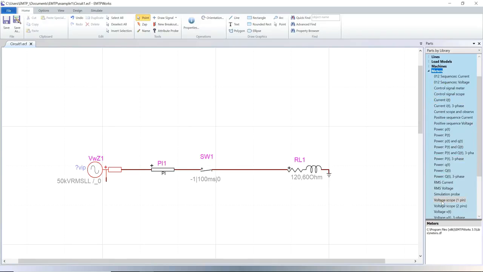To scope the node voltage to ground, use the voltage scope 1 pin. For the current, use the current scope and observe. These two scopes can be single-phase or three-phase.